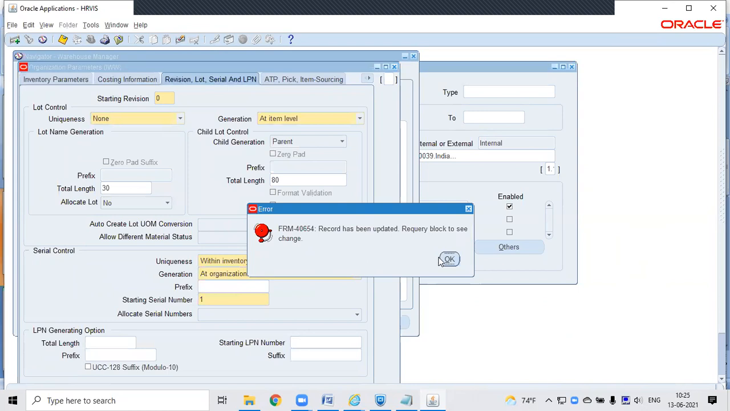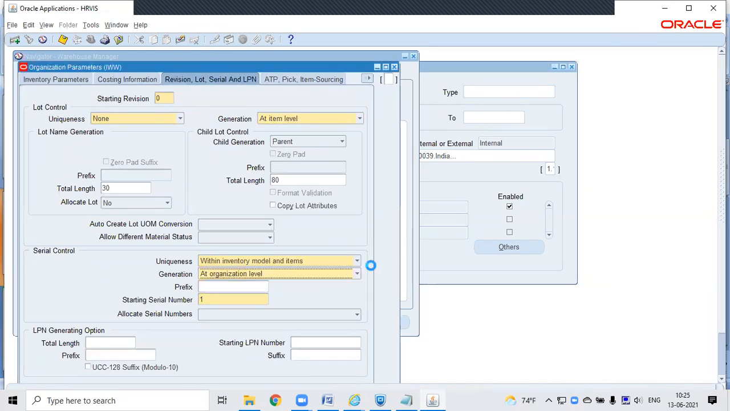So if you say item level, multiple items will have the same serial number. But if you generate at organization level, then it will be a unique serial number across the items. So based upon the requirement, we define all this lot and serial control.